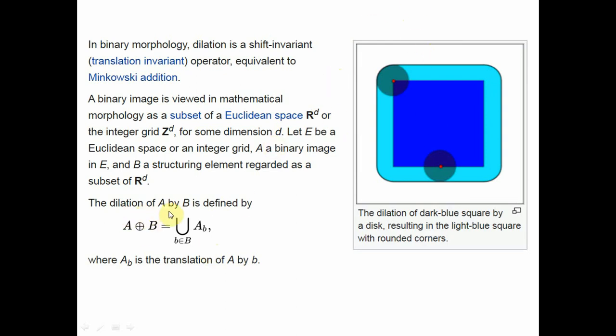So the dilation of A by B is defined by this symbol. A dilated by B is represented by the union of the translations of A by b, where translation means transformation of A after applying the structuring element, for b belonging to capital B, where B is a structuring element. So this is normal binary morphology.